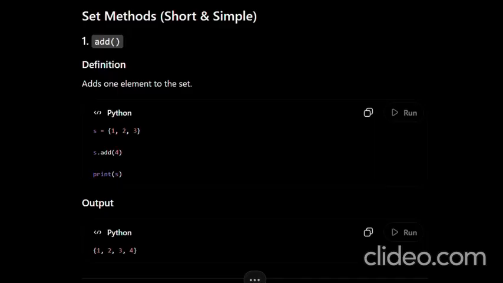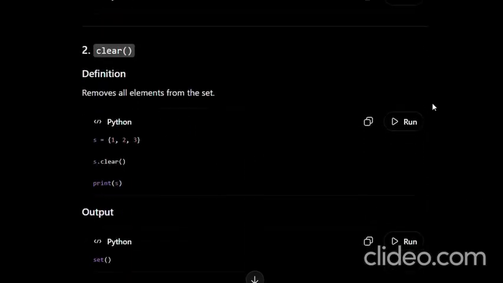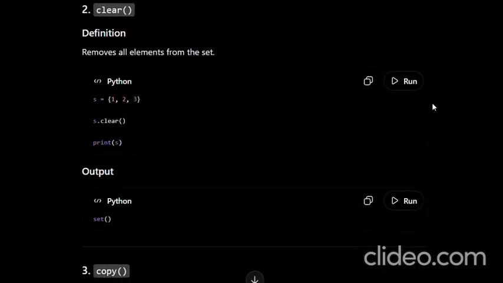Now we have set methods. Starting with the first method, that is the add method. It adds one element to the set. We have an example here: set s equals 1, 2, 3 in brackets, and we want to add 4, so we use s dot add 4, then we print the value and it will be added.